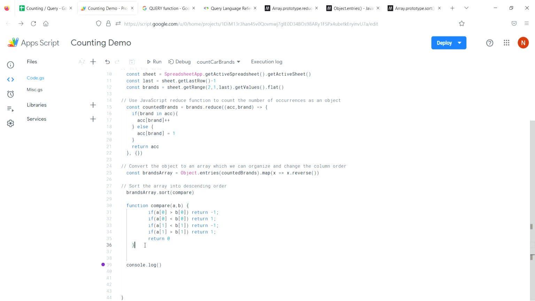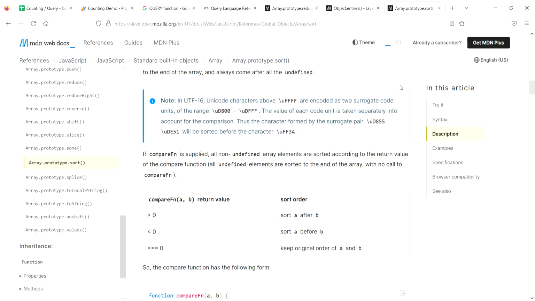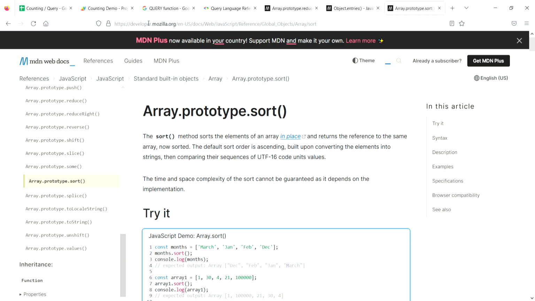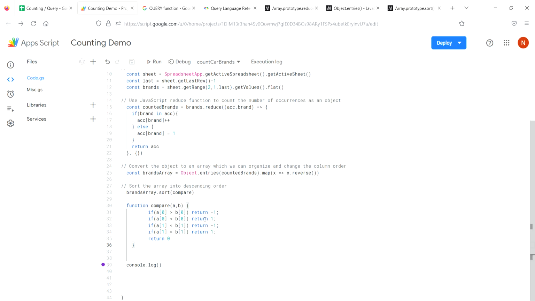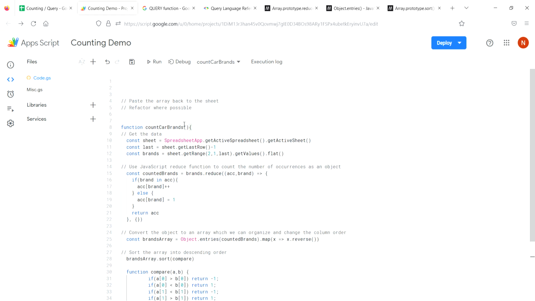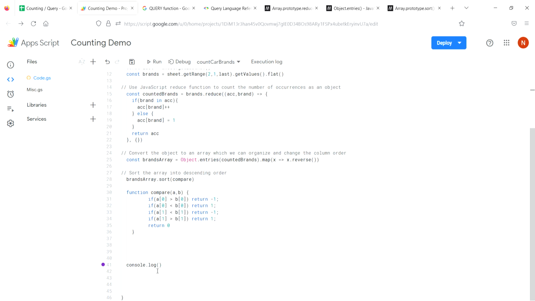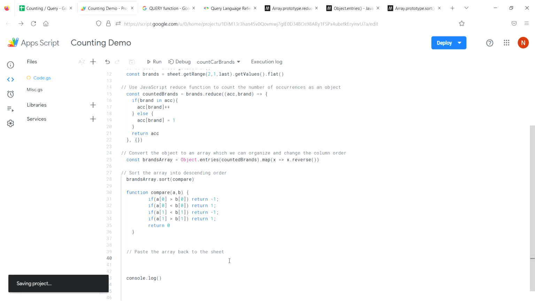But if you want to learn more, this is where you go and have a good read through, and it'll give you more info there. Okay, right. The penultimate part, I should say, is getting it back on the sheet. So how do we do that?